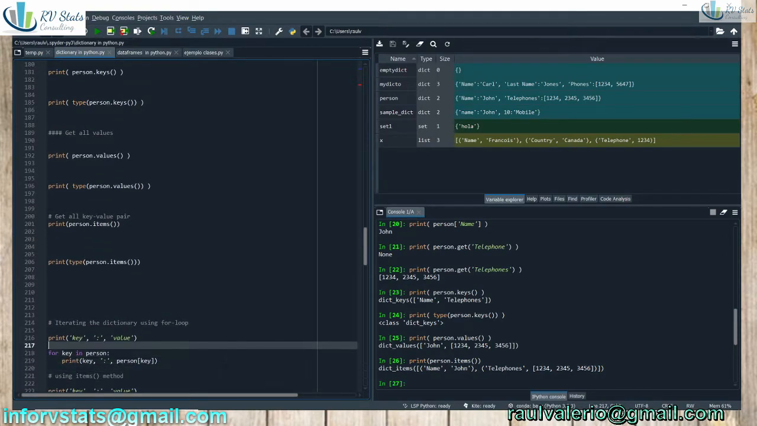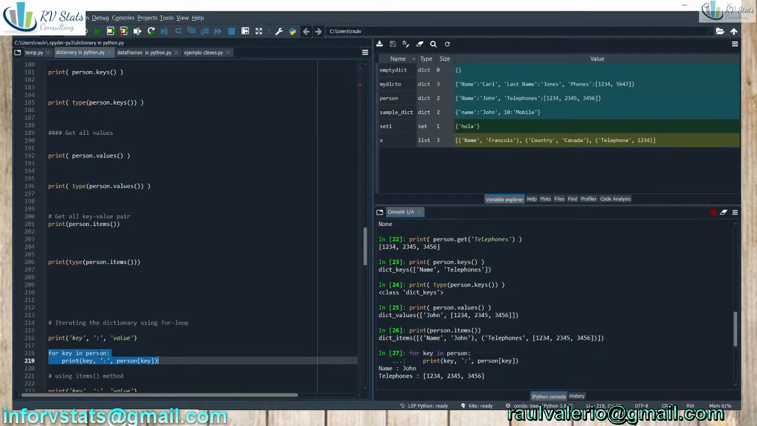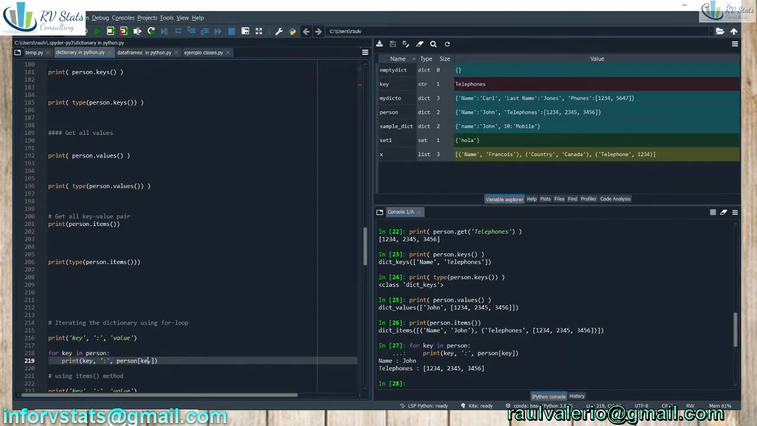We can extract all this information too by using a loop, the for. As you can see here, I'm going to extract the key from person. I'm going to print the key, and this is how we can retrieve the value associated to a key from this dictionary person. Let's see. This is another way to do the same as before. Here we have, for this key name, we retrieve the value person key. Okay, person name.